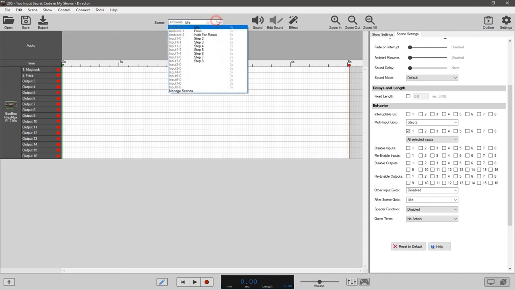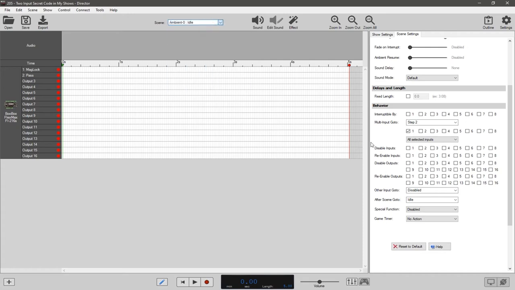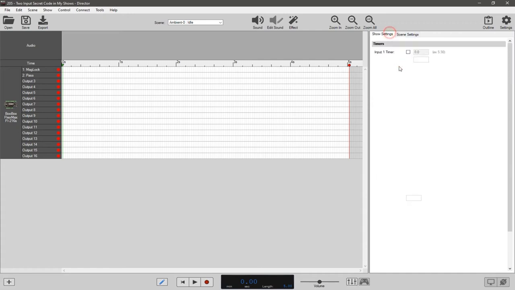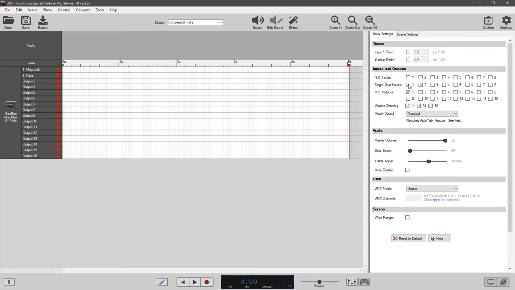So, the idle scene is waiting for this. Let's look at our show settings first. Single shot input is here, so it won't accidentally detect multiple inputs or multiple hits, and of course your maglock is right there.